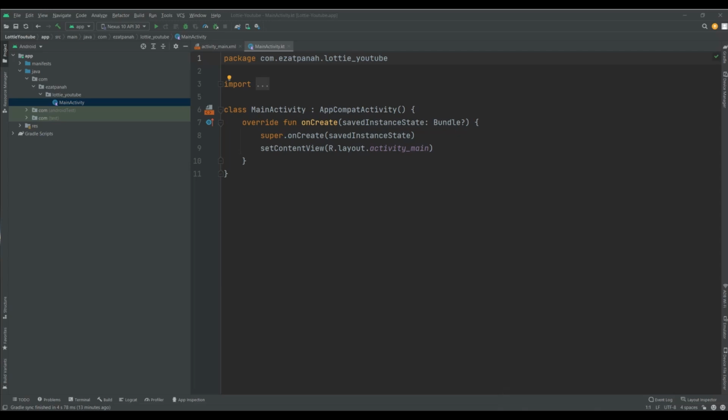Hey guys, I am Raihane, and in this video I will show you how to improve the user interface of our mobile application by including Lottie animation file. Let's start.